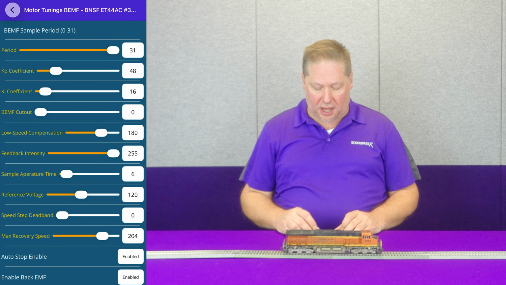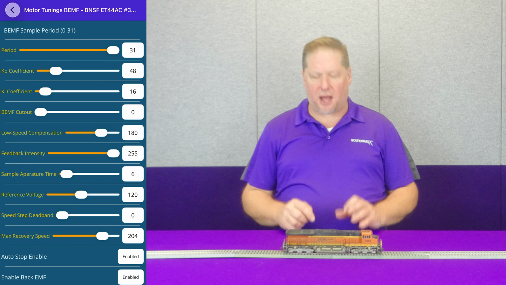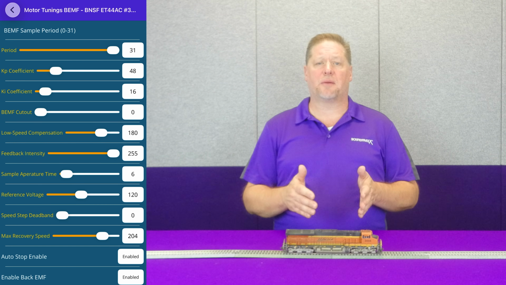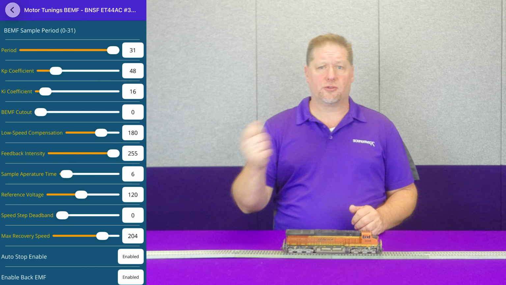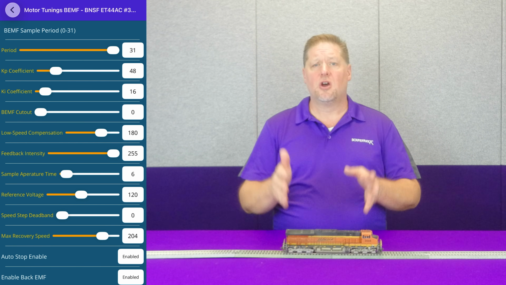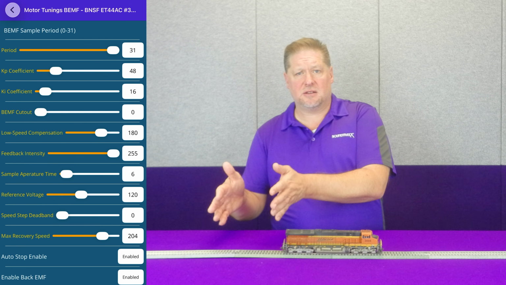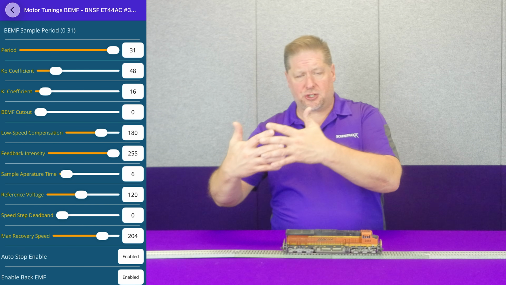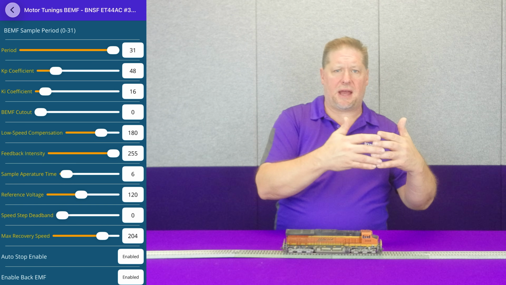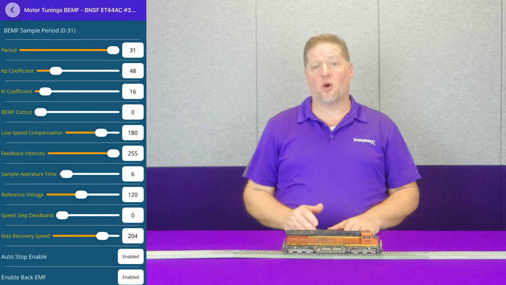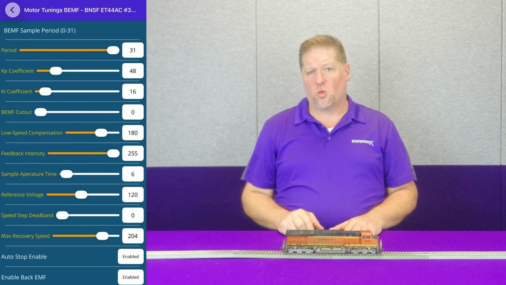And now you've got auto stop enable and enable back EMF. This auto stop determines how long the locomotive stops if you just send a direction. So if you switch from forward to reverse without changing the throttle, it'll stop for basically half a second, let everything catch up and let the pressure off the motor, rather than just turning and then immediately jumping. Come to a stop about half a second, then start turning and going the other way. So I always leave that enabled, but I also don't use the direction while I'm moving.